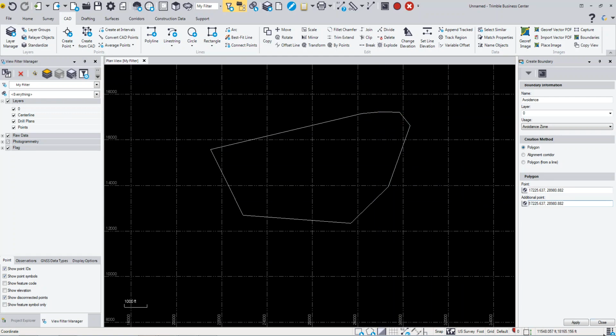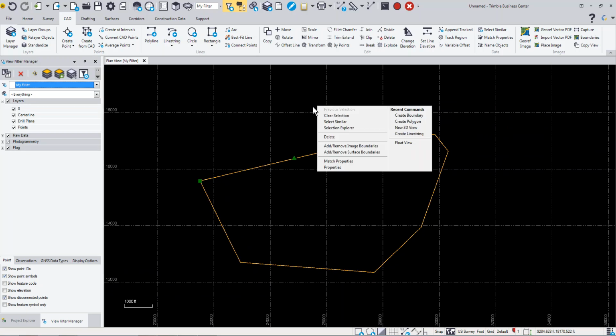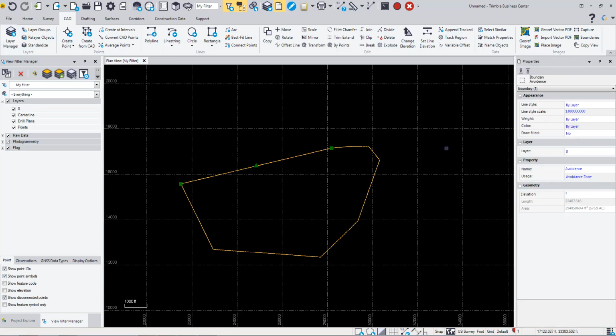If I hit close, you'll see the polygon or the boundary stays, and you'll notice in its properties that it is defined as a boundary, and it's an avoidance boundary. You can see the usage and the name, and I can modify that if need be.